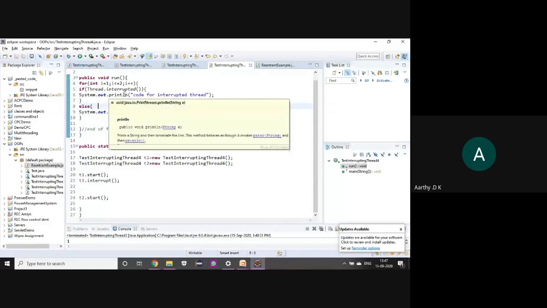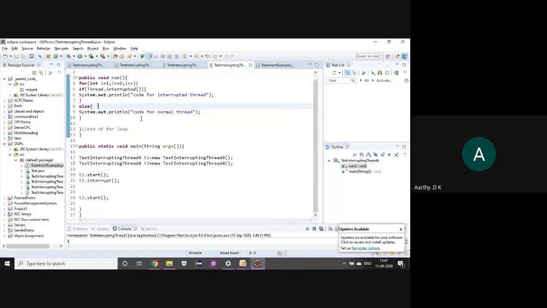So I hope you can understand what I'm saying. This first thread is executing two times, right? For i equal to 1, for i equal to 2. When i equal to 1, you can see that the thread is interrupted. Okay, the thread is interrupted. So when it is interrupted, this will give you a true value. When the thread is interrupted, it will display code for interrupted thread. So this statement will get executed.